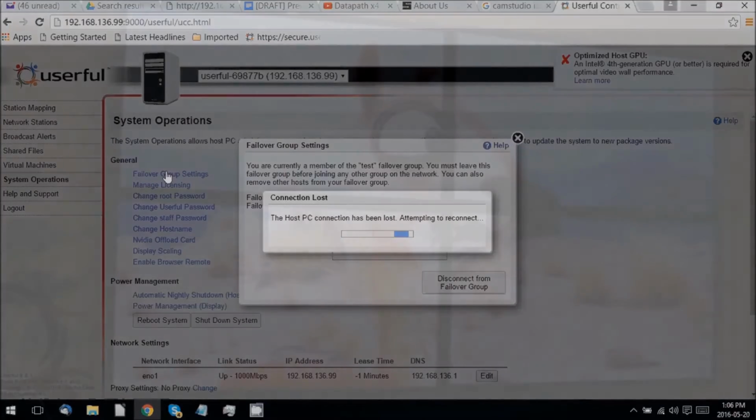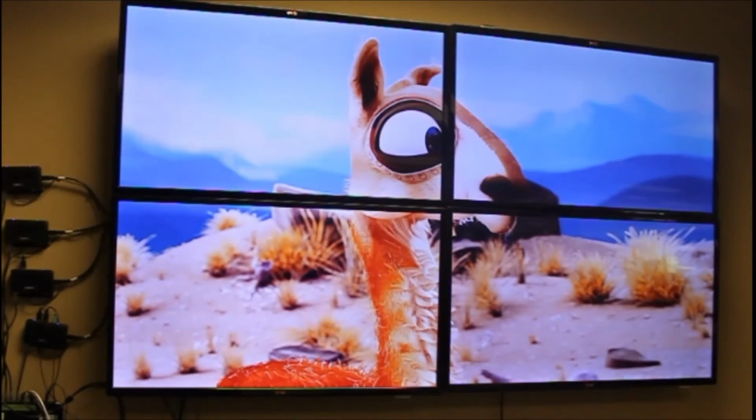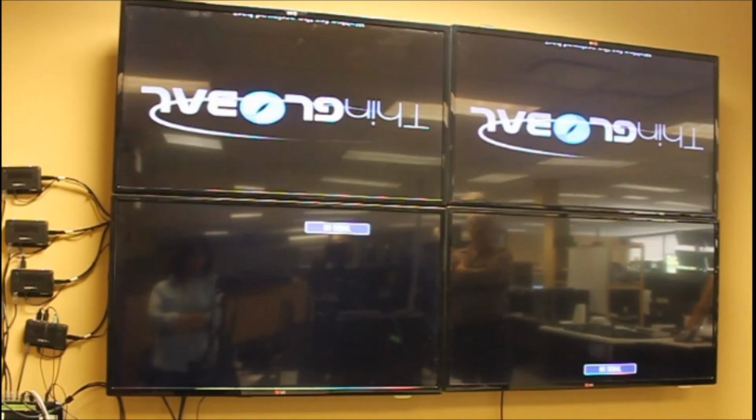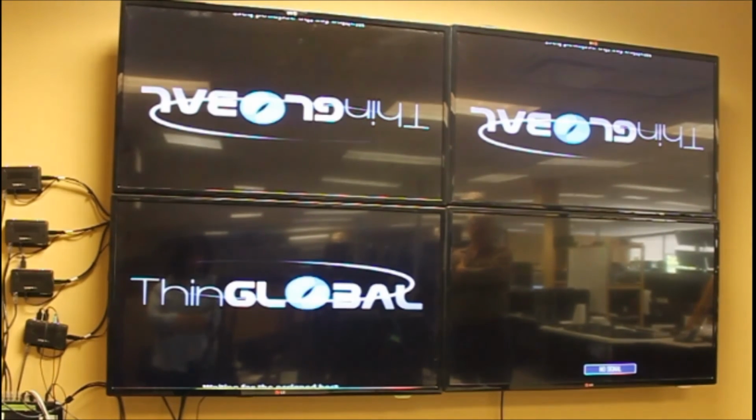Now, obviously, when setting up failover, you do need to keep in mind the content. The content needs to be on both PCs, and if using HDMI capture or other external content, you need to ensure that has been accounted for in the way you set up failover as well.